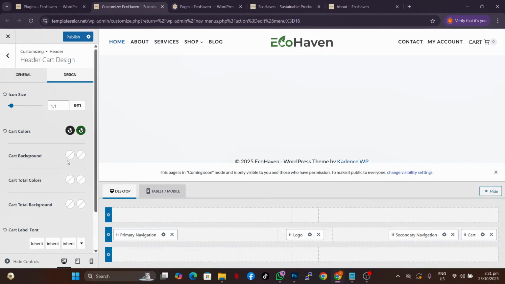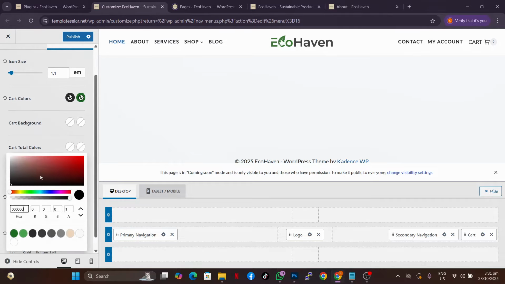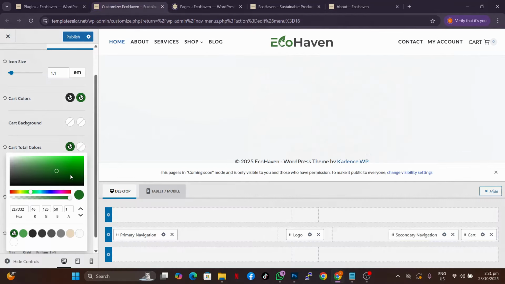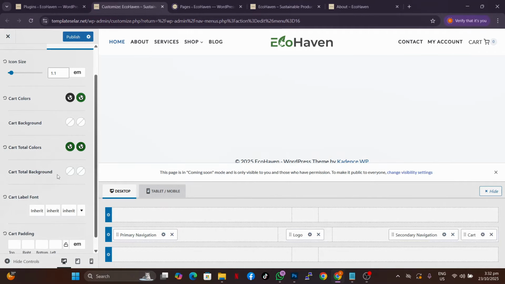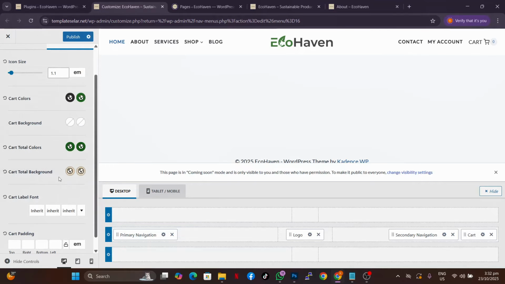And then this one is cart background. We don't have it, so cart total colors, this is what I was talking about. This one is going to be green, and when you hover on it, it's still green. Then for the cart total background, we're going to use this particular one over here, and when you hover also, it's still going to be this one. So we are good to go.